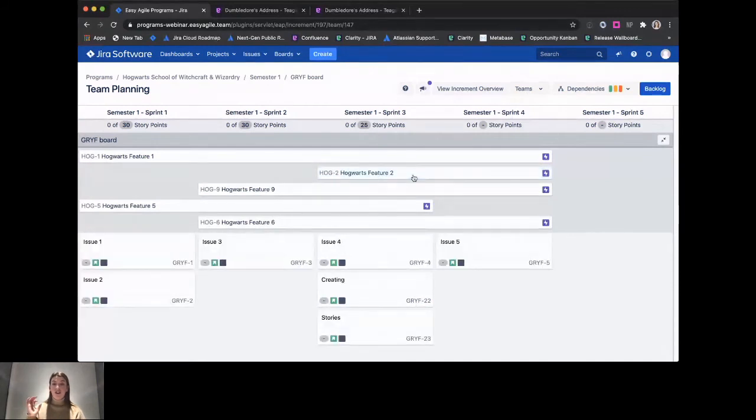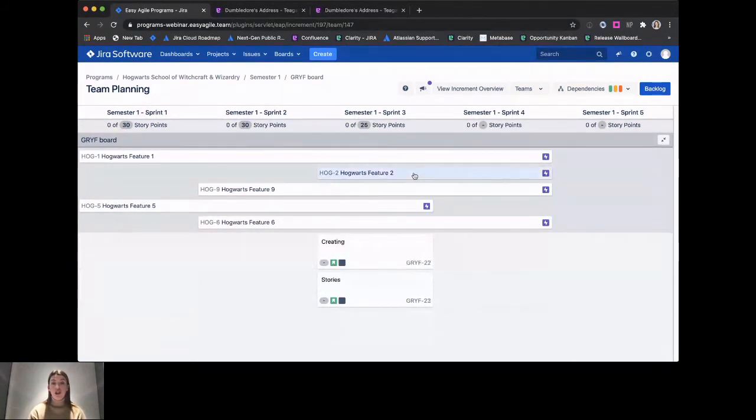So if I turn the filter off for that feature so that I can see all of the work planned in my sprints for this PI, and then turn it back on, you'll see only the stories that contain that epic link up to that feature.